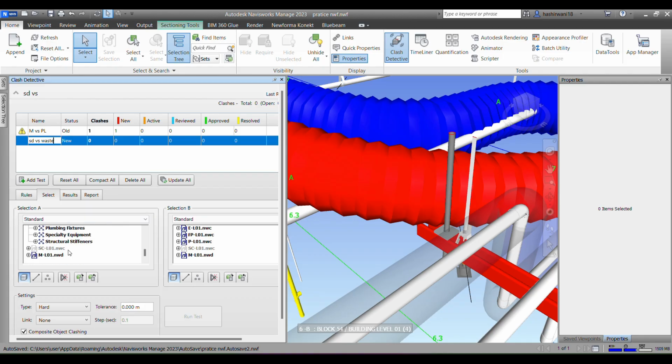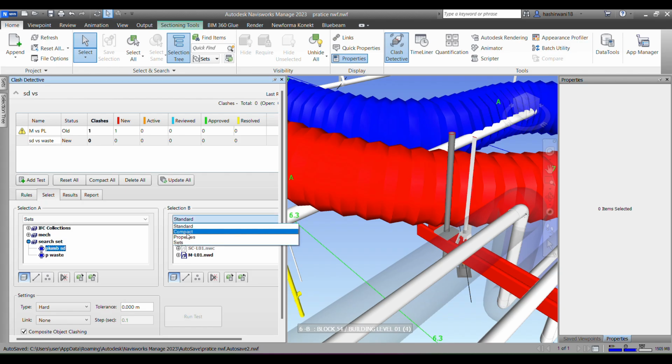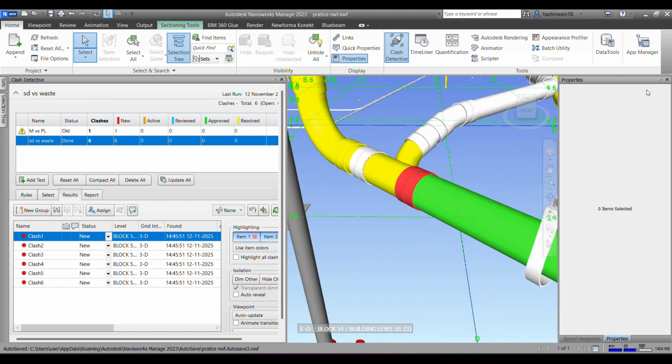the plumbing here and then go to this particular subsets. I can go to this option here, sets, and then we have a search sets, we have a plumbing here, simply on this side sets, and then we have a p waste, and then run the test. So there are 6 clashes between them, and then what we can do is we can simply save the viewpoints if we want, and then mark it up and send it to the clash coordinator so that the clash gets resolved.